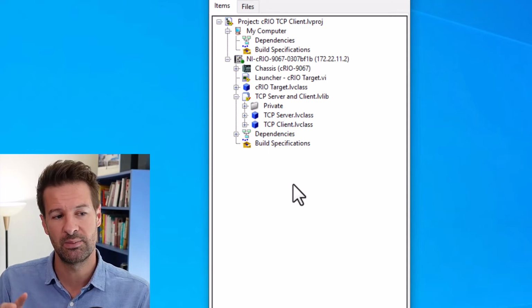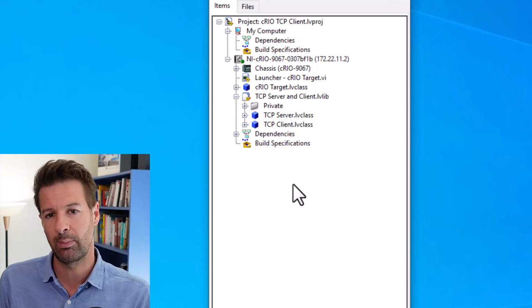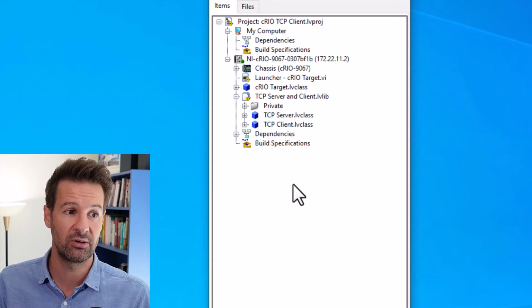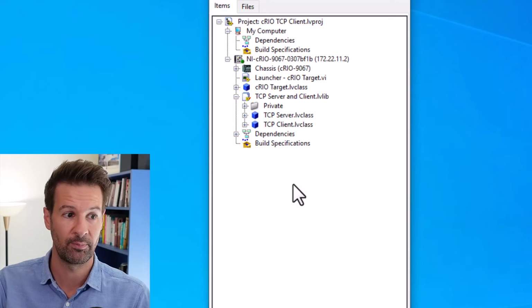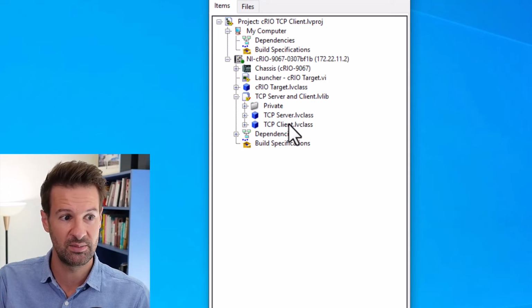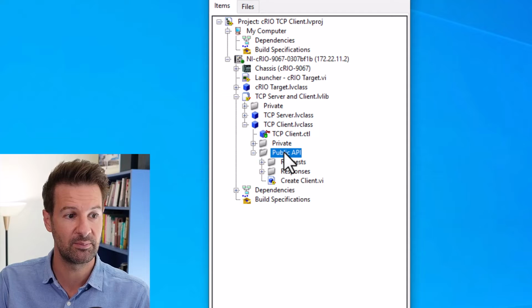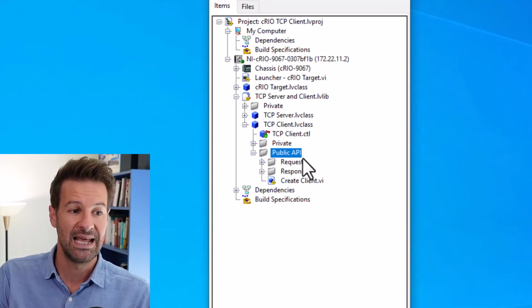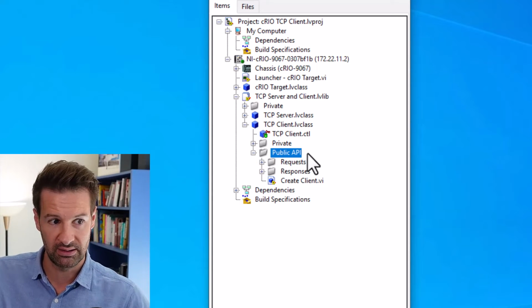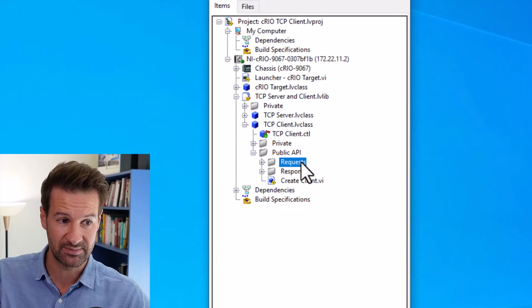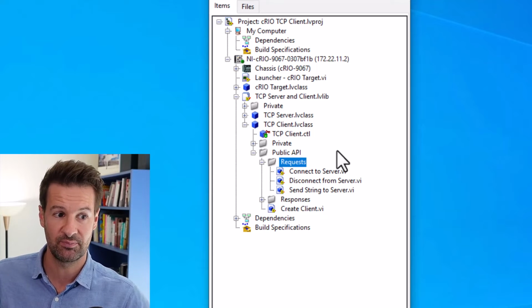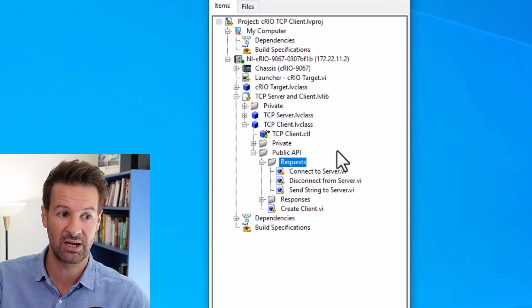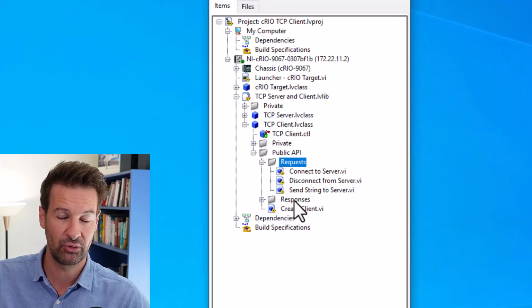We're going to be using the TCP client worker for our application that we're developing on the cRIO, and this is going to later connect to a Windows host application which is running the TCP server worker. If we have a look at the contents of the TCP client worker, we'll see that there is a public API virtual folder, and in it there are two other virtual folders. One is called requests. This folder contains VIs that send messages or requests to the TCP client worker, and there is a folder called responses.